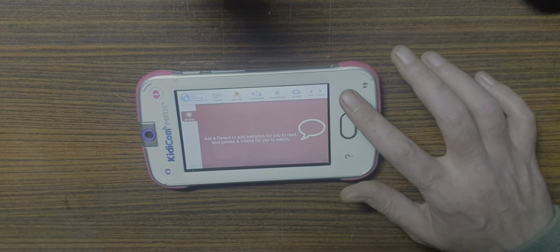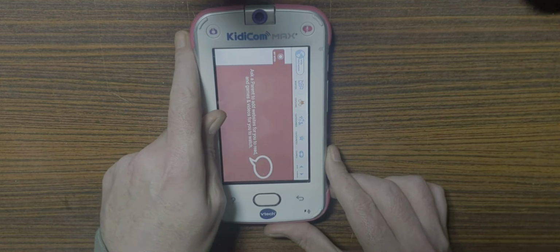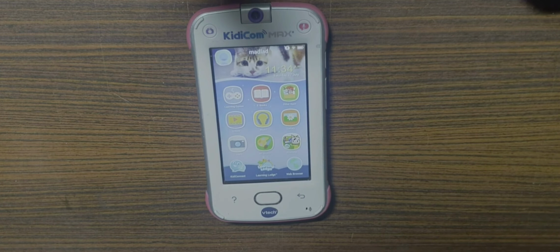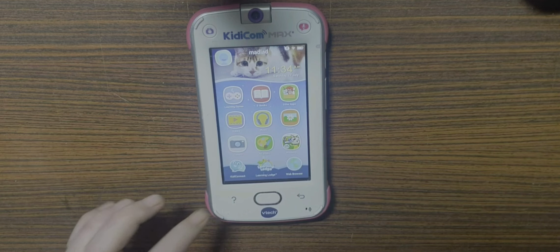If we go back now, what the hell do I do here? Right, press home. Home. There we go. Right, so we're back to the main screen again. So that was the web browser, so that's a no.